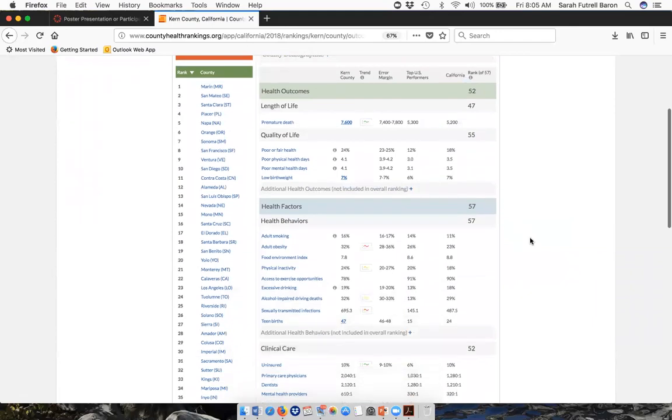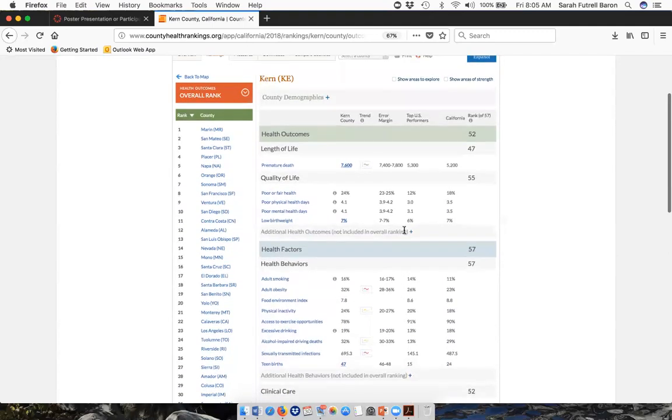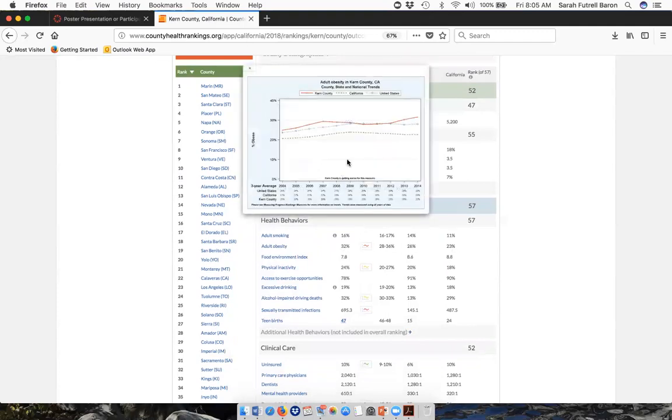But you can actually drill down and see data local for Kern County. So look at this. Here's adult obesity. If you look at this, you can see that we're at 32%, and California, or more like the United States, is at 26 and 23%. You can even pull this graph. See this? And you can put this in your poster presentation or in your presentation. You can use this, make sure though you source it.